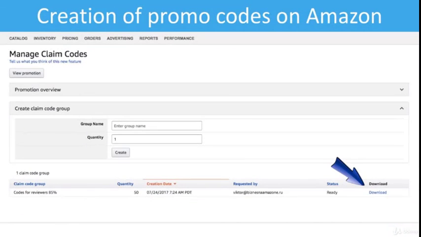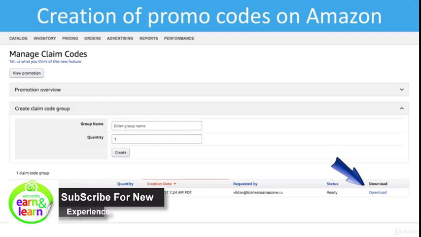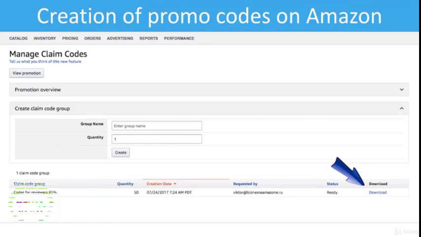Here you just write the title of your promo codes. If you are confused here, write something like promo codes for Facebook advertising and set the quantity of the promo codes. I recommend to create at least 50 promo codes and be ready to give away about 50 to 100 units of your product with a deep discount.